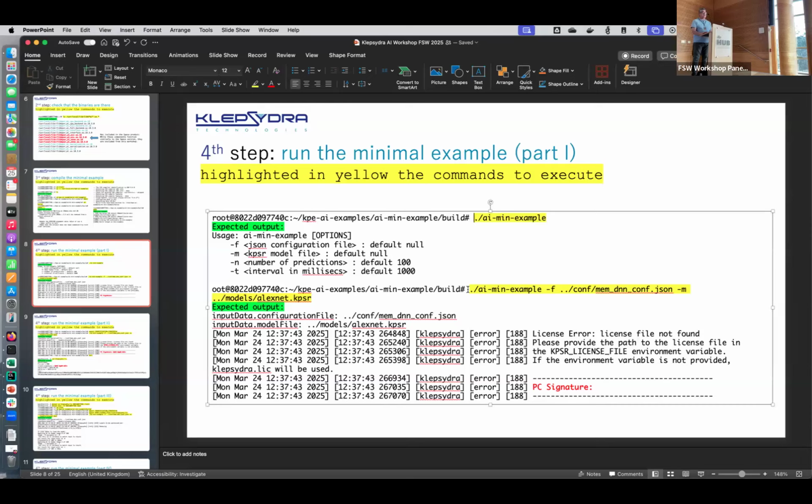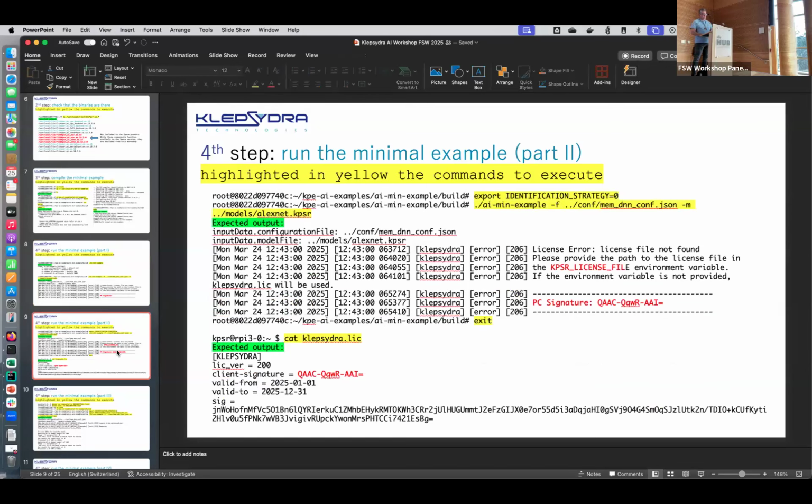As you can see, it's called alexnet.kpsr, not alexnet.onnx, because we're not using ONNX, as I told you. The KPSR is a binary format, JSON style, that deserializes into objects what you have been creating. So you run this, and it fails again. It says that you need a PC signature, which is what we need in order to produce a license. So we will do another thing, which is this.